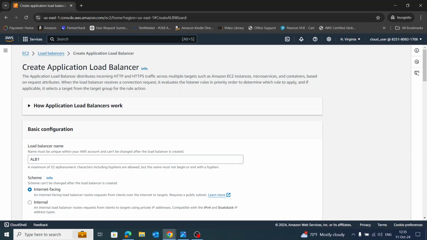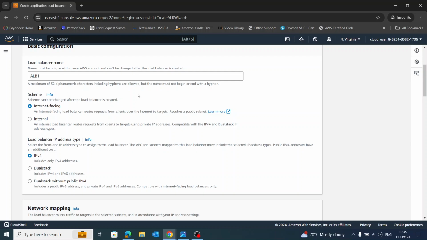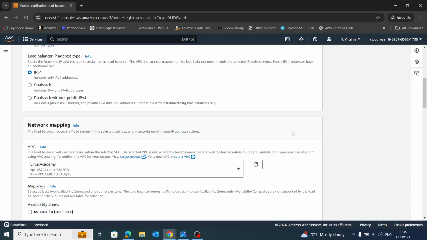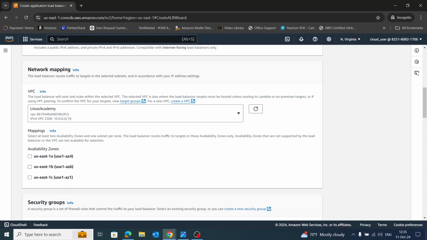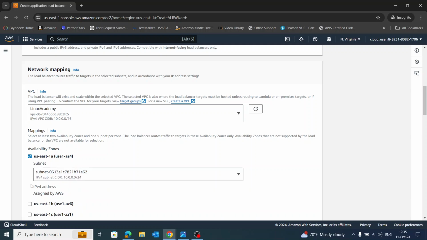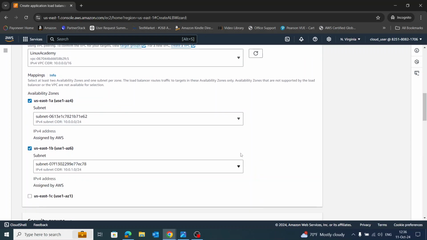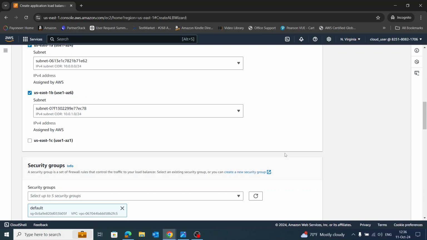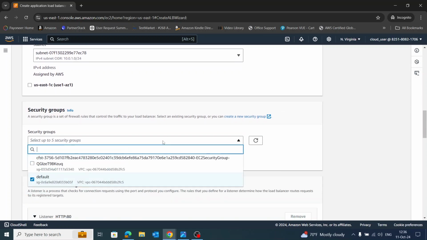Scroll down to network mapping. For VPC, click the drop-down menu and select the VPC available, left as default, Linux Academy VPC. On the mapping, click the checkbox next to US East 1A and US East 1B. On the security groups, click on the drop-down menu and select the security group containing EC2 security group as the name.